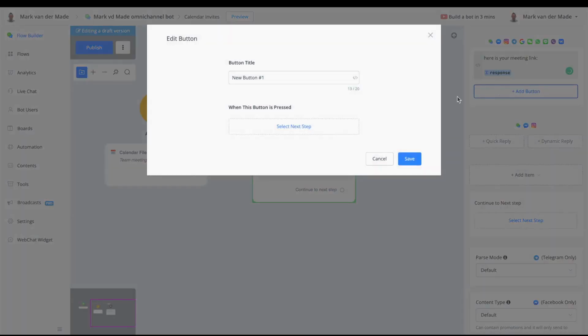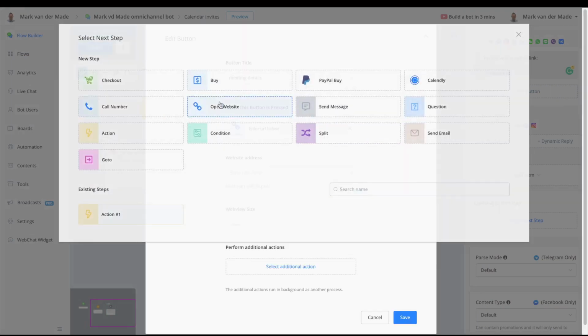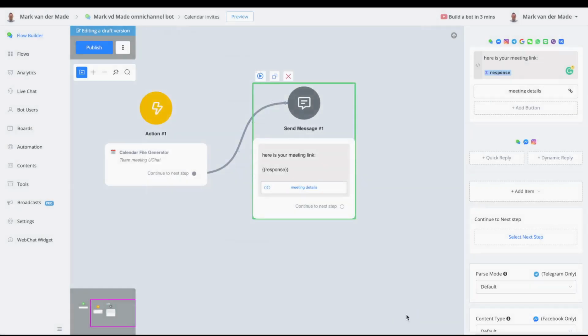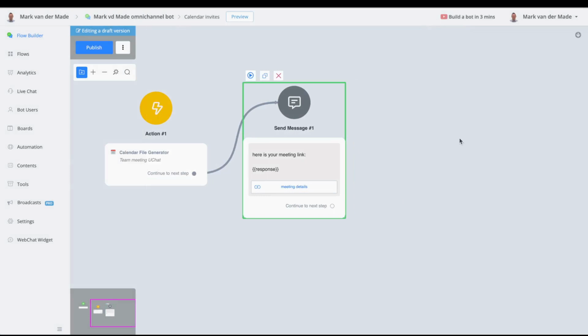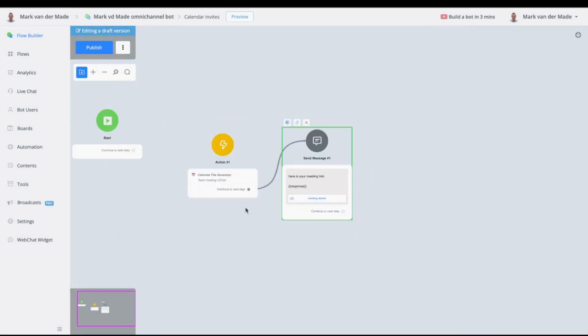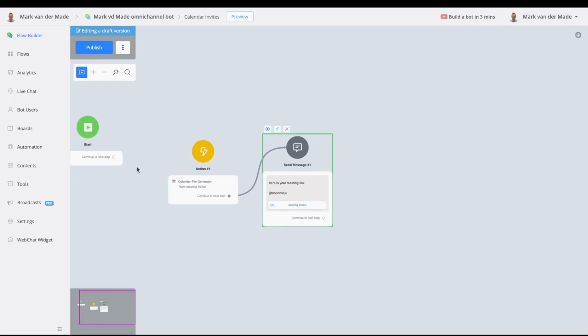Or you can also go with a button. Go, let's say, meeting details. Let's go with the next step, open website, and from here you will be able to display that. But let's go with response. Let's say save. And now you have your meeting links directly inside. So this link can also be sent by SMS or by email, so whatever you prefer. For mobile phones, an SMS might be easier, and for desktop devices, you might want to send the link by email.